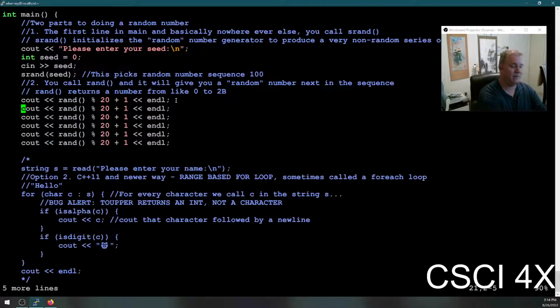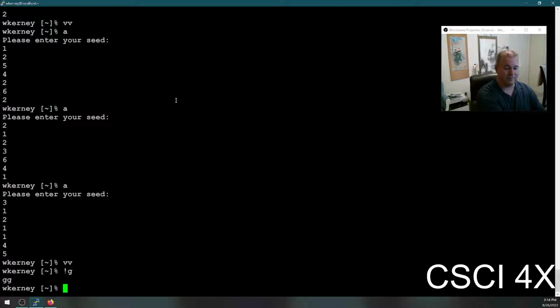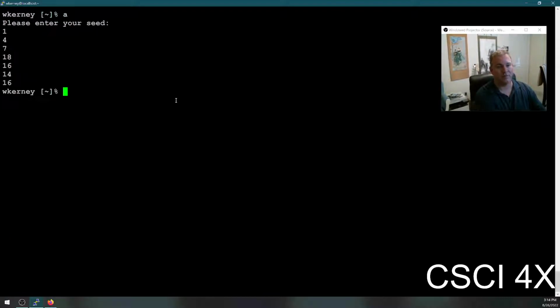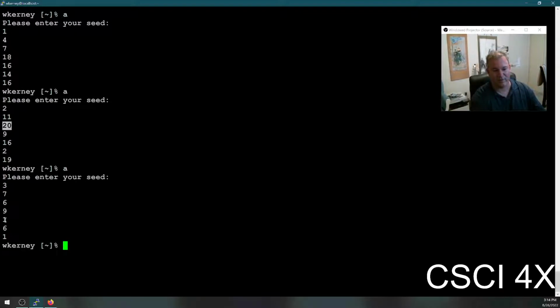Let's do some D20 rolls, okay? So we got 4, 7, 18, 16, 14, 16. Not bad. Not bad at all. All right. Seed of 2. Ooh, we got a nat 20 there. Still no nat 1s. Oh, there's 2 nat 1s on this one. That's not good. Got 2 natural 1s. Not a good roll at all.